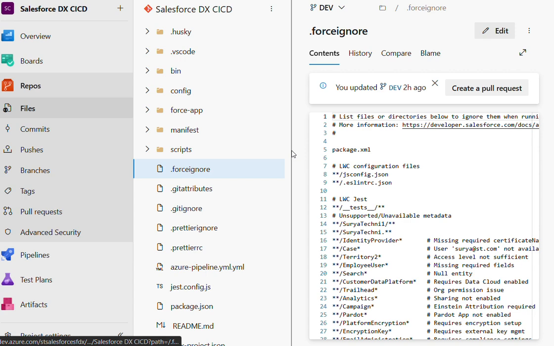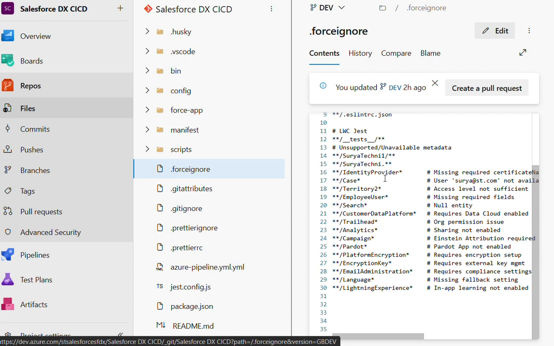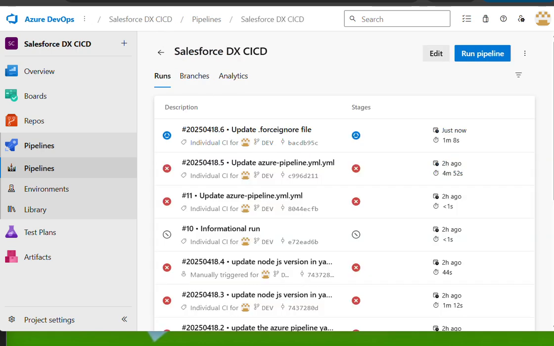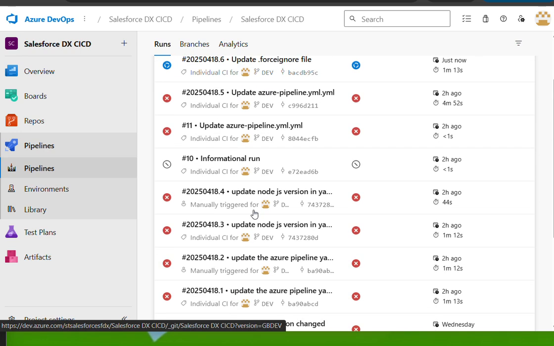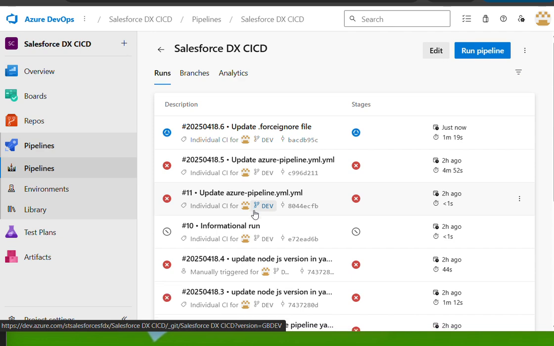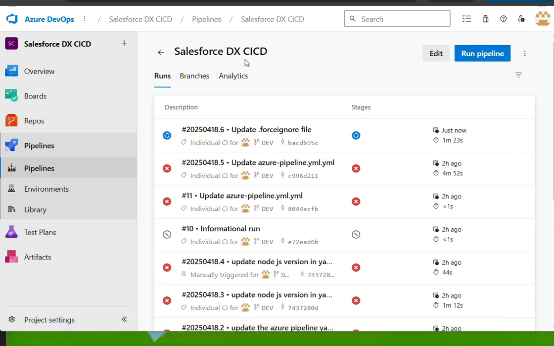Now I pushed it. When I come to my Azure DevOps, whatever changes I made, everything was updated because I pushed it to the origin on my dev branch. This is my pipeline, Salesforce DX CI/CD. Whenever I'm committing or pushing, jobs will run, and for all those jobs, it will show the details here as part of your pipeline.